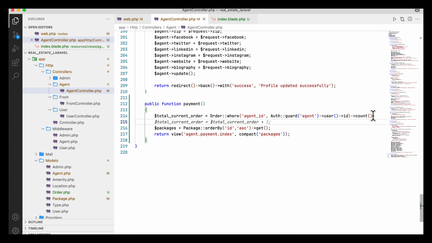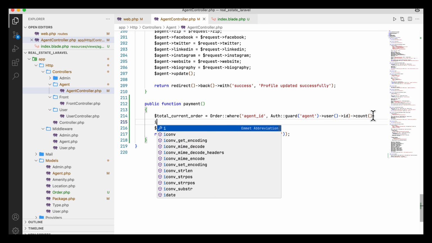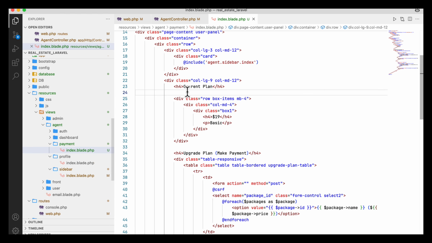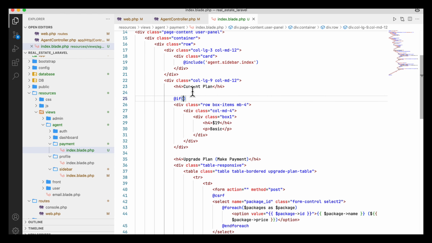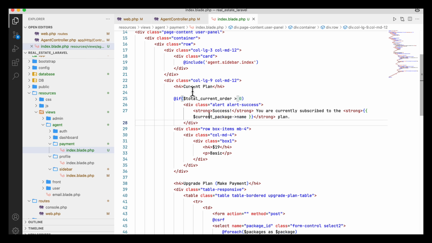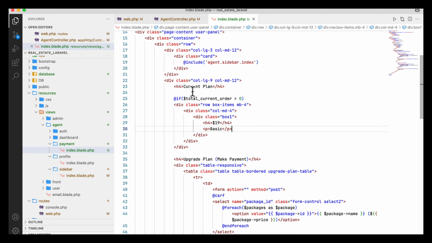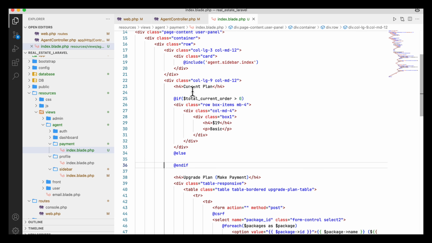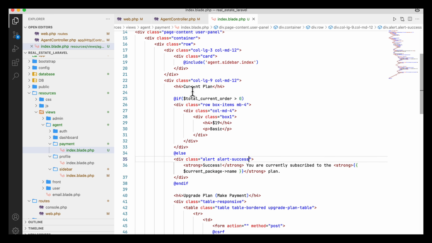So total current order, that means here I can pass this one into this package also, like this. So this variable is in my hand, and here I check if total current order is greater than 0, then I will write this one. So that means this section will be shown, and else, and here will be endif. So these two items, else it will be a danger alert, danger, for example.